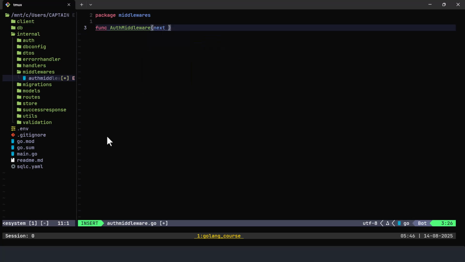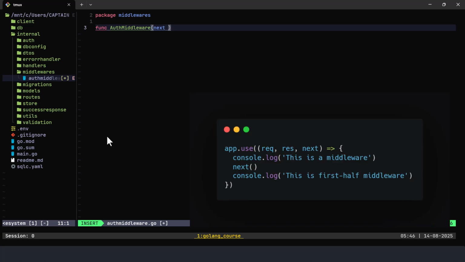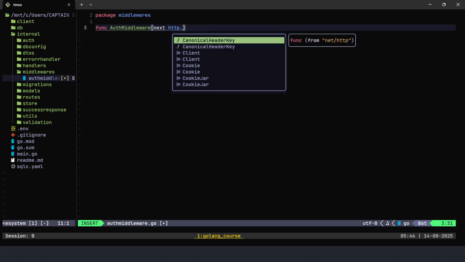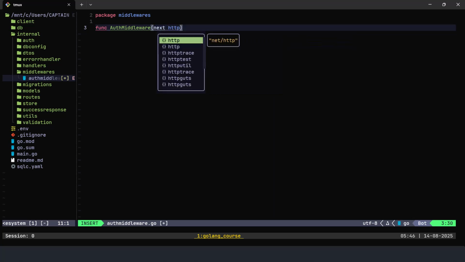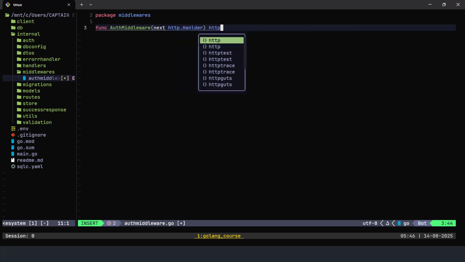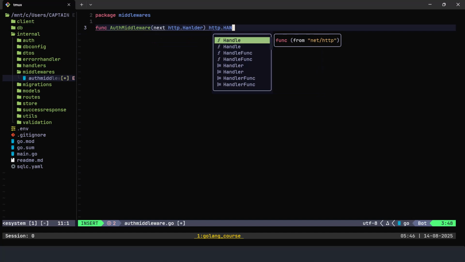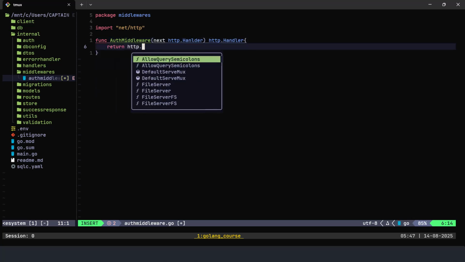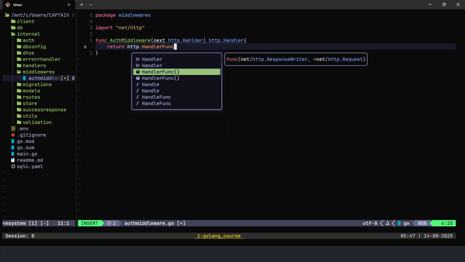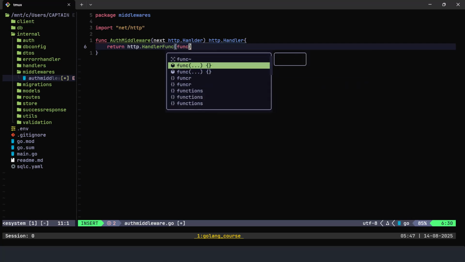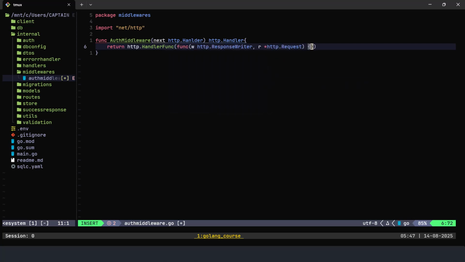If you are coming from a Node.js background, we have the request object, the response object, and the next function. So this is similar to the next function in Node.js. It's going to have a return type of http.Handler, and we return the http.HandlerFunc, which takes in our response writer and our request.